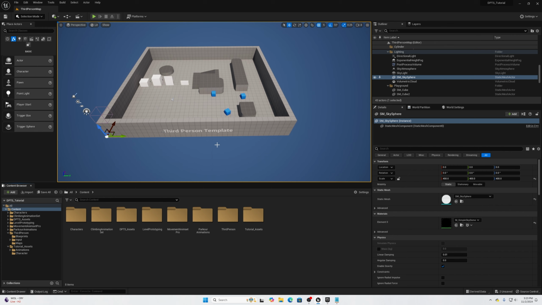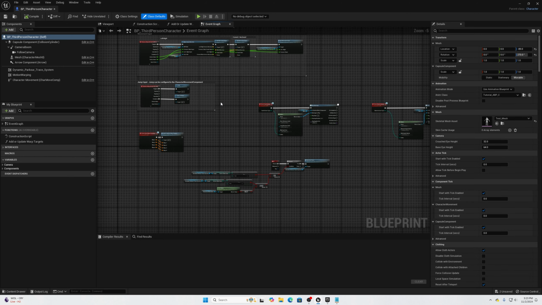Now, I know that can all sound overly complicated. I promise you it's not. So the first thing we're going to do is set up the use jump input option, because that's probably the easiest thing to start with. So we're going to open up our character blueprint. For me, that's going to be third person, blueprints, BP third person character.